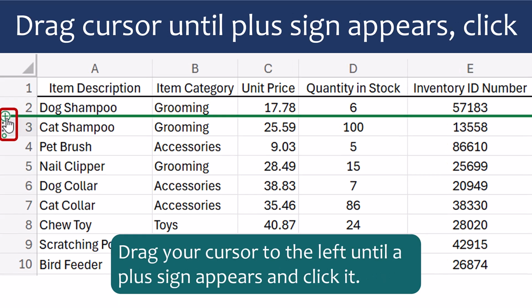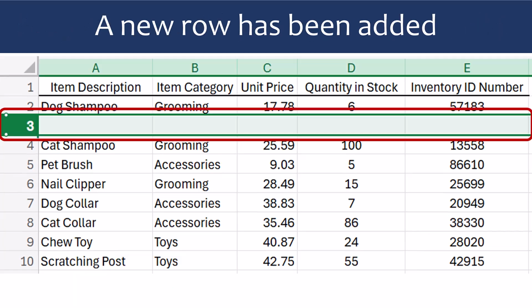Drag your cursor to the left until a plus sign appears and click it. A new row has been added to your data. You can also use the same method for adding a column to the data.